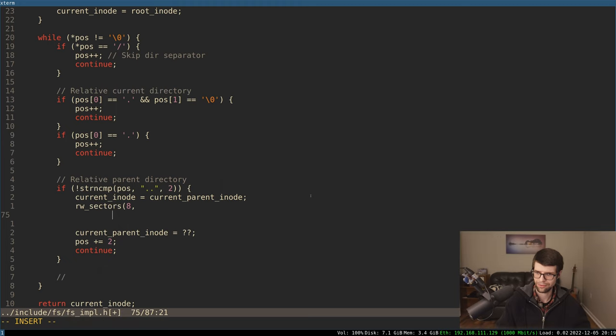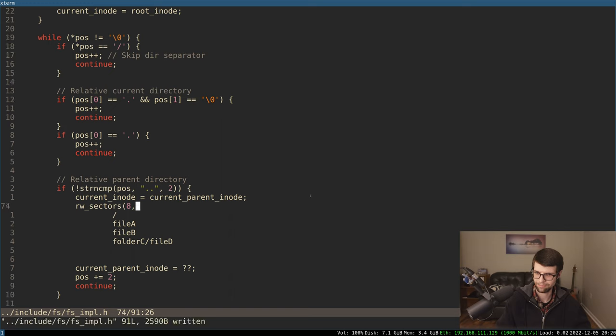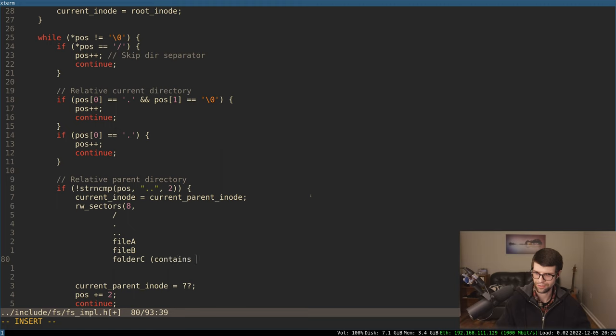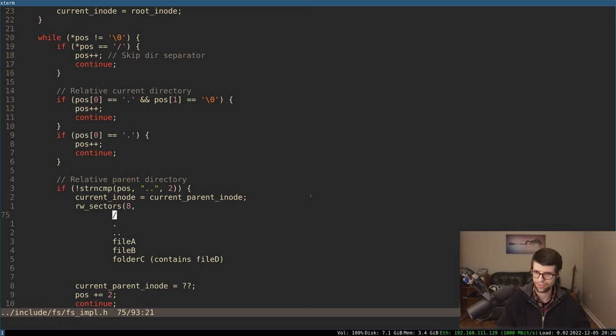So the directory has, you know, if we're in root and root has a bunch of files, and then maybe folder C has files of its own down here or something. All of these values, except for root, root will have dot and dot dot though. So we'll say this is the root directory here. And then folder C we'll just say contains file D. All of these values are strings inside of the name portion of a directory entry inside of the data blocks of the root inode. So on disk in the data, all these things are strings, right?